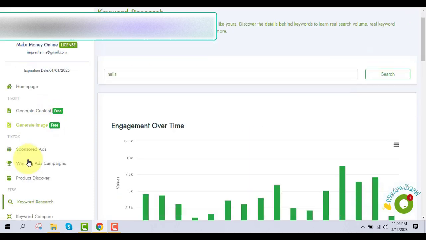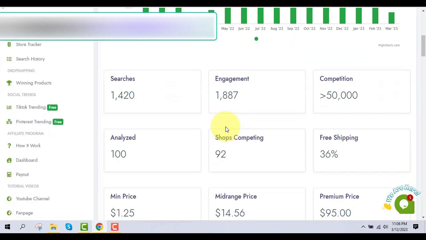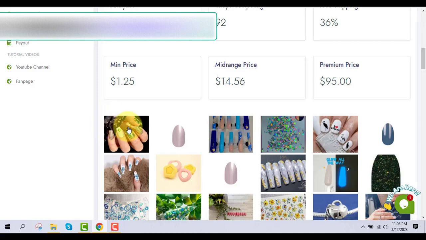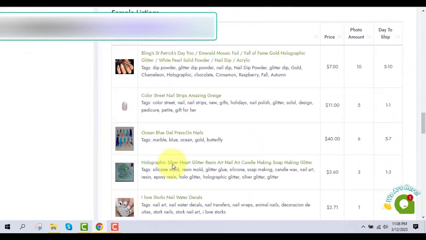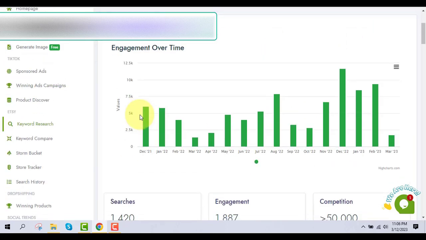Okay, discover the details behind keywords to learn real search volume, real keyword engagement, days to ship, market based pricing, and much more. Okay, so if you want to find out the analytics, you can get everything. Okay, the pricing, the shipping, everything. Okay, and all this stuff is out here. Okay, so these are the sample listings which you can find.